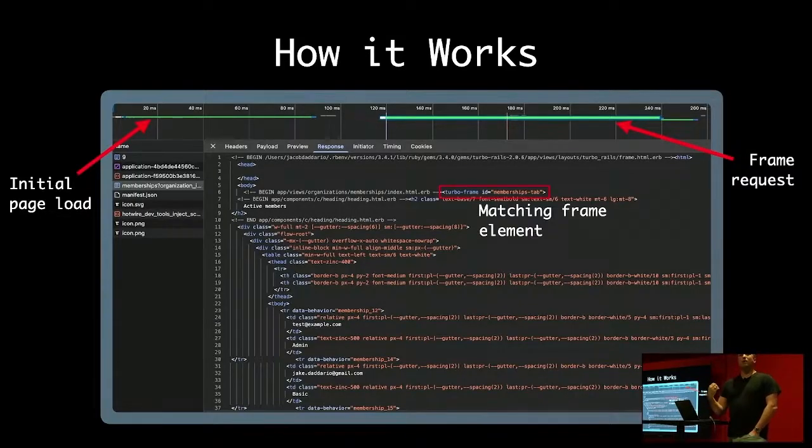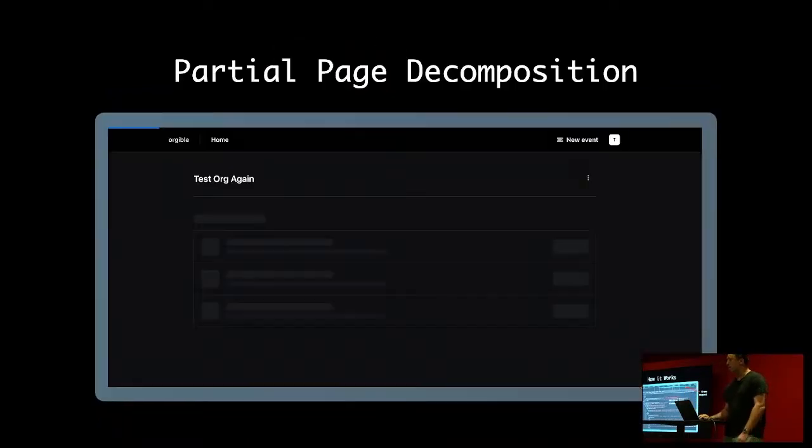This is another full page navigation. We just returned a brand new body. And in that body, we have a turbo frame element with the ID memberships tab. So the way that it works is whenever Turbo gets a response back that has a frame in it, it looks for a frame on the existing page that has a matching ID. And if it does have a matching ID, it just swaps it out. And so that's what happens here, right?